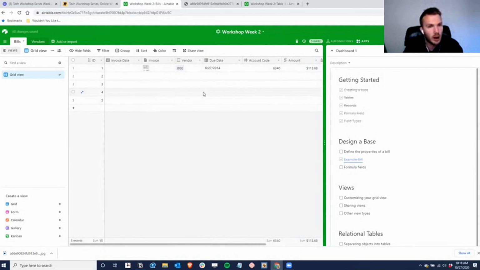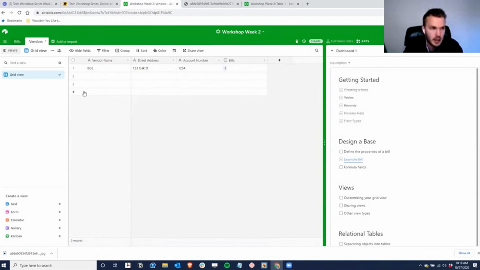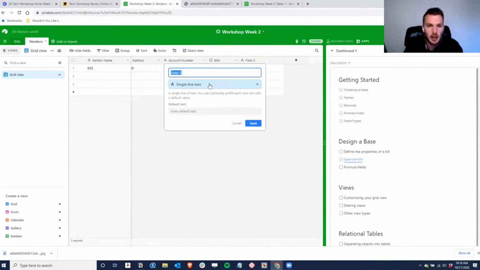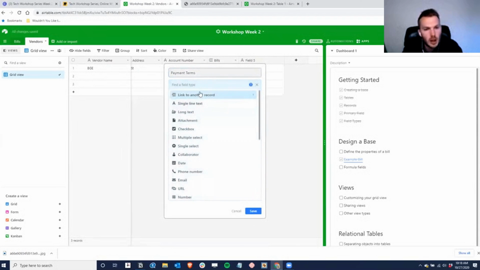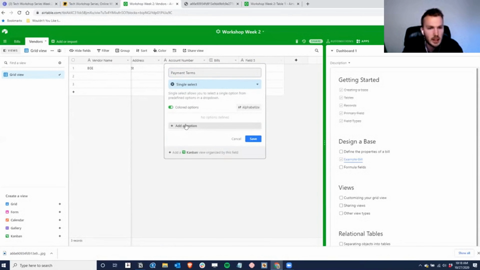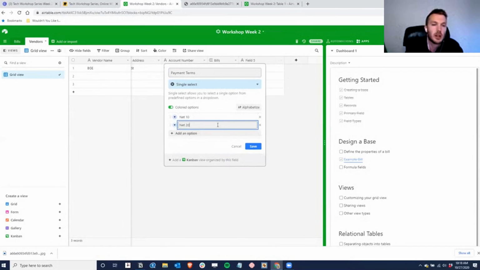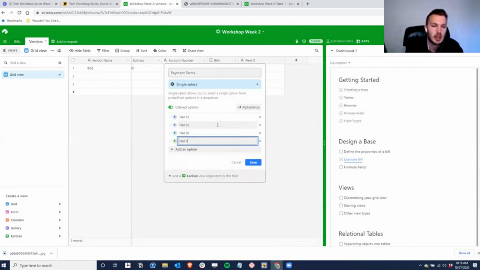Now, maybe there are helpful things from this other vendor table that would be nice to see in the bills table. For example, let's say each vendor has default payment terms. I'm going to add another column here that says payment terms. And I'm going to make it a single select, add a few options. Let's say net 10, net 20, net 30, net 60.